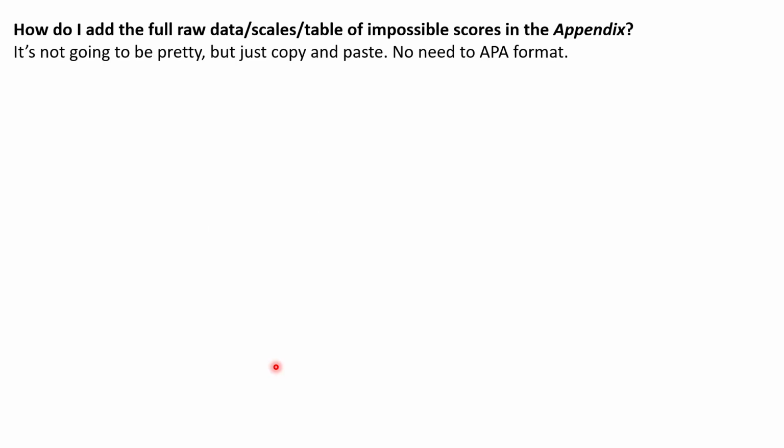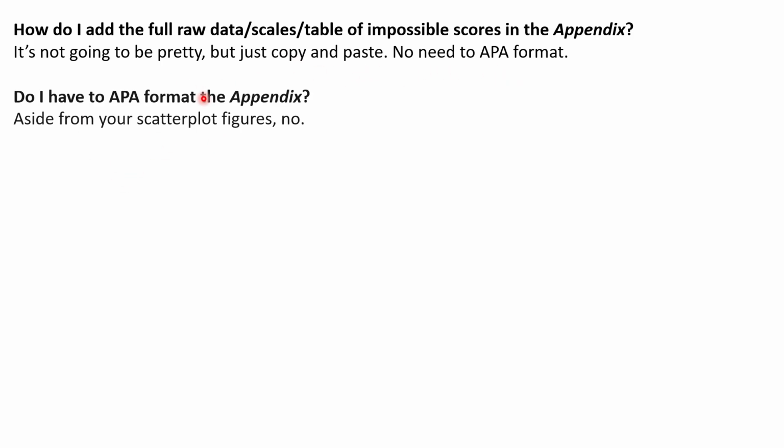So, what are some frequently asked questions on this report? How do I add the full raw data, scales of impossible scores, in the appendix? Well, it's not going to be pretty. So actually, not impossible scores, but just, how do you add anything into the appendix? Not really pretty, but just copy and paste. There's no need to APA format the raw data. Do you have to APA format your appendix? No, aside from your scatter plot figures.